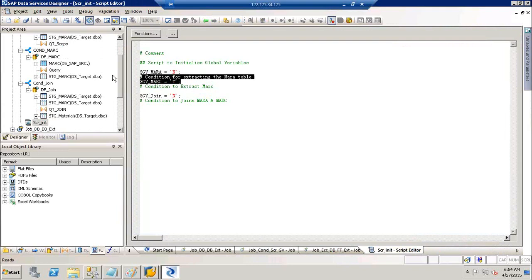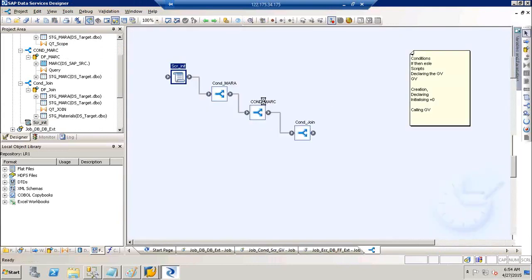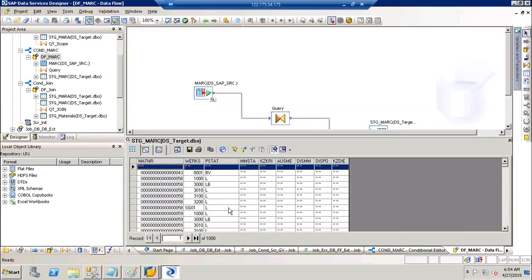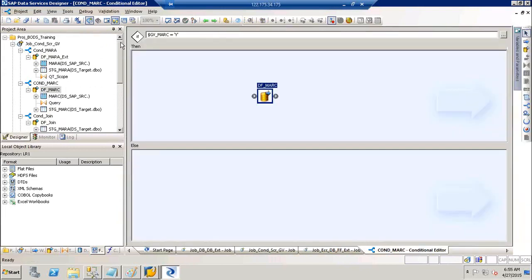I want only Marcy to be executed, and my Marcy execution is done. So let us go and check this one here. Open this and look at the data. So now the data is visible here. Now I want only join to run. So what I can do, now you know the answer.